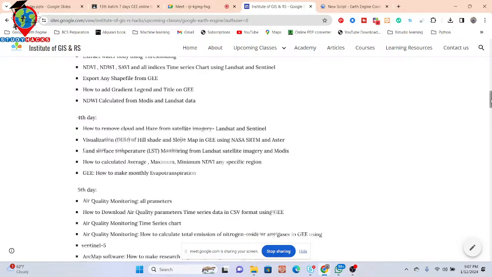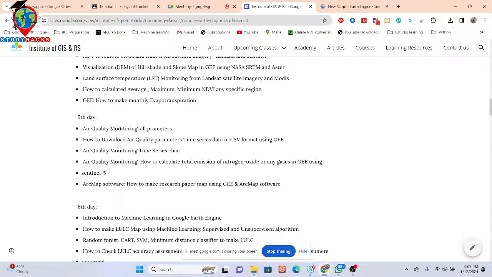Okay, and further, we talk about the fifth part, mainly air quality monitoring. All of the parameters available for Sentinel-5 satellite imagery, mainly sulfur dioxide, carbon monoxide, as well as formaldehyde and methane. We see how we can make density maps for these gases, how to download the air quality parameters time series data in CSV format using the Google Earth Engine platform, make air quality monitoring time series charts, and calculate the total emission of any particular gas for any specific region. We can easily calculate how much nitrogen dioxide gas is emitted in a particular time in a particular region. This type of analysis we discuss here.